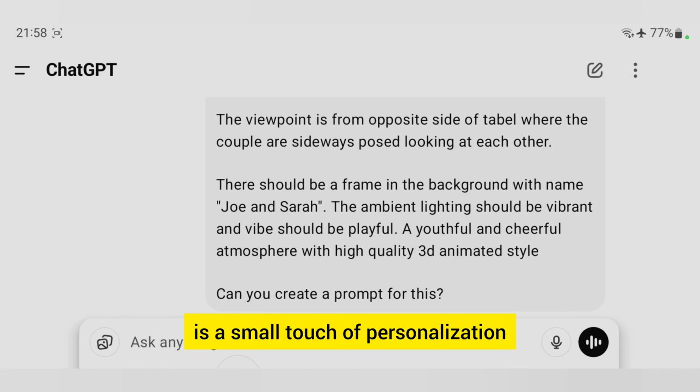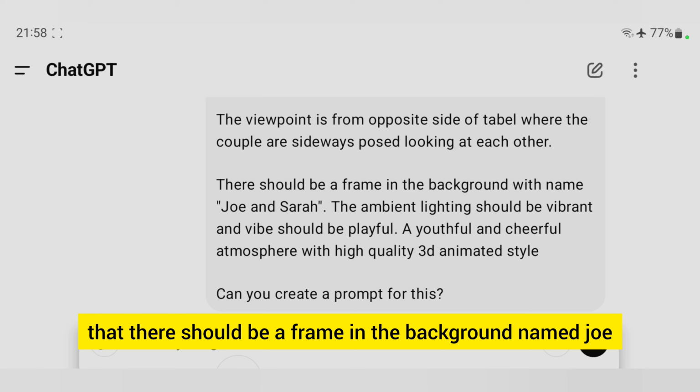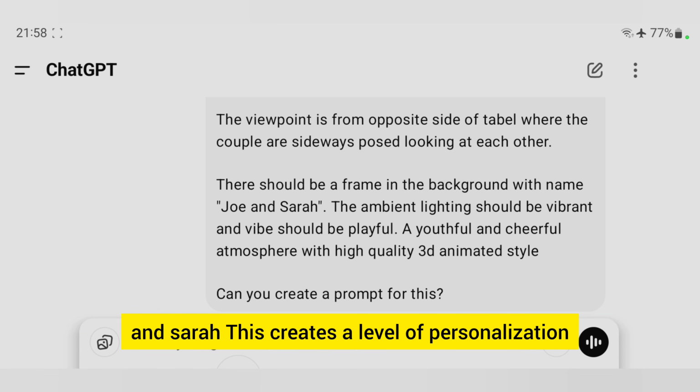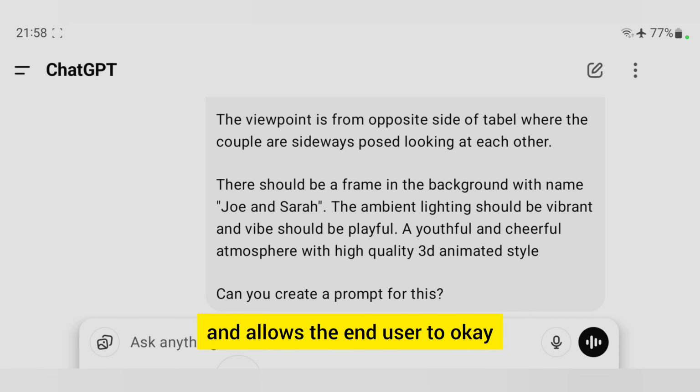Then there is a small touch of personalization which we can add. So I added that there should be a frame in the background with the names Joe and Sarah. This creates a level of personalization and allows the end user to tell our story in it, and we have the names, so it's a kind of personalization bit.